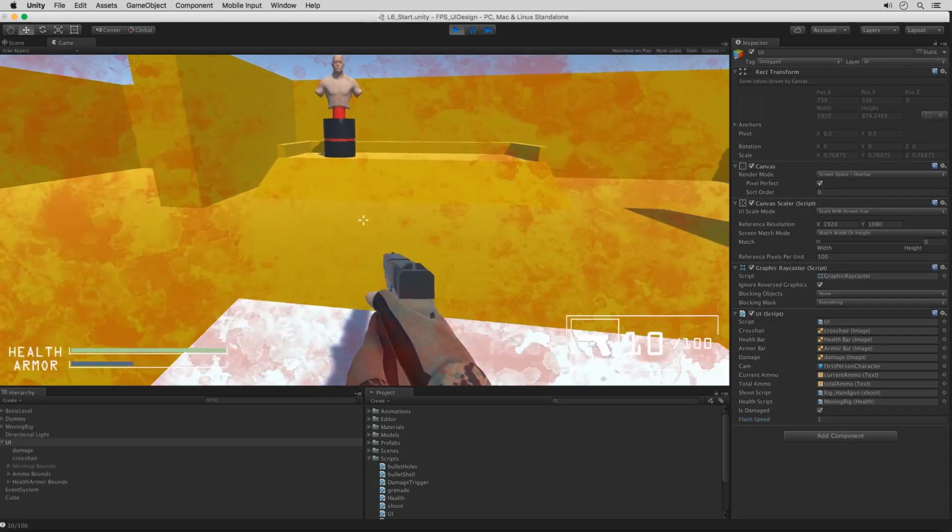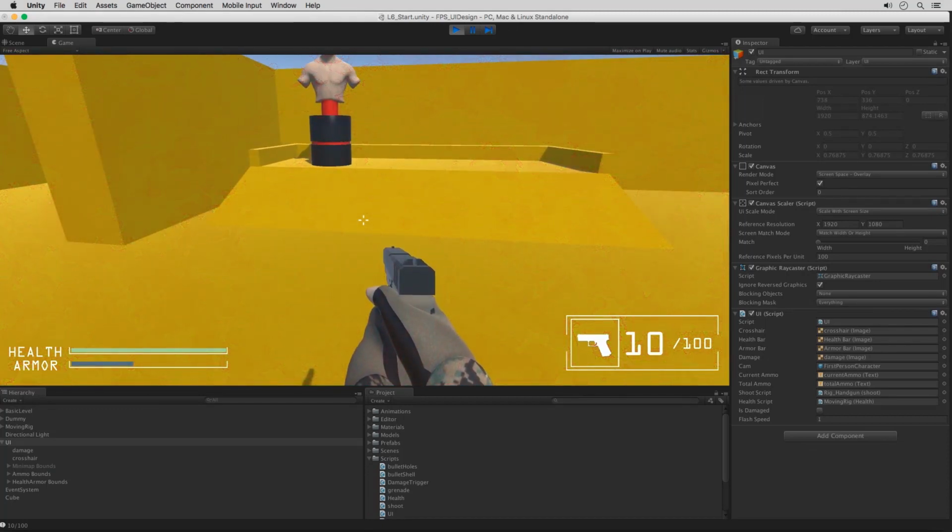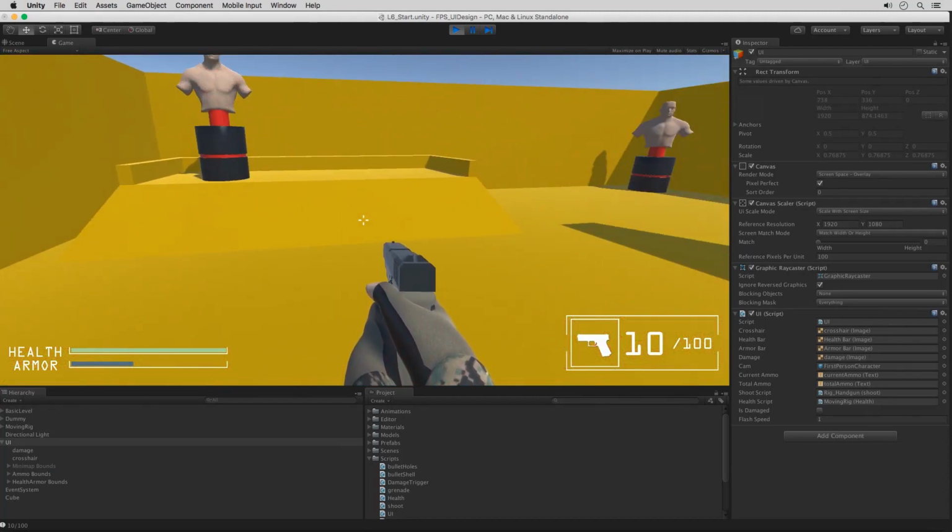So once again, walk in, you can see how quick that fades in. Walk out, it fades out just as quick. All right, and there we go. So we have a very simple way to take damage and display a damage indicator on our screen using a simple image and a couple of crossfade alpha values.